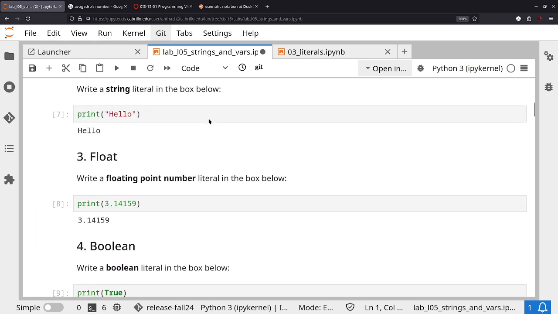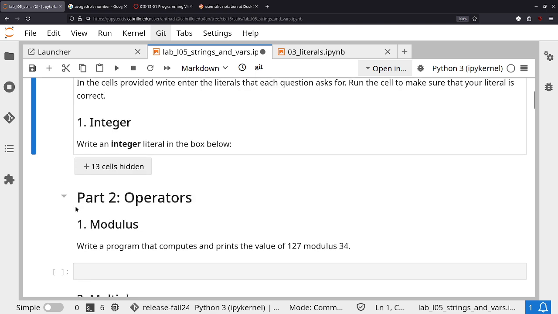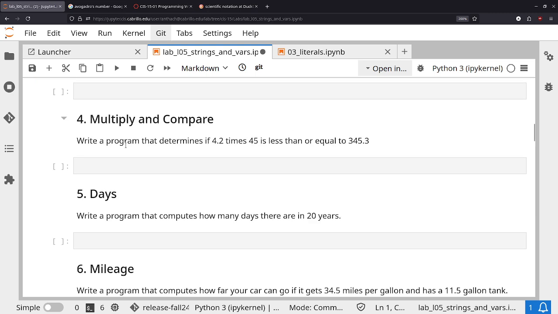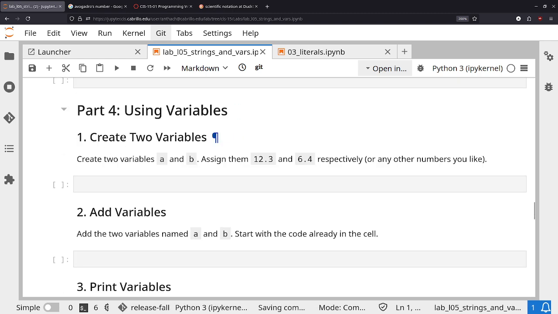We just finished part 1 of the lab. I'm going to collapse this. We have a few more to go. Part 2 is on operators. This is math. And then next we have more printing, and then variables. All right, let's try to get to this.